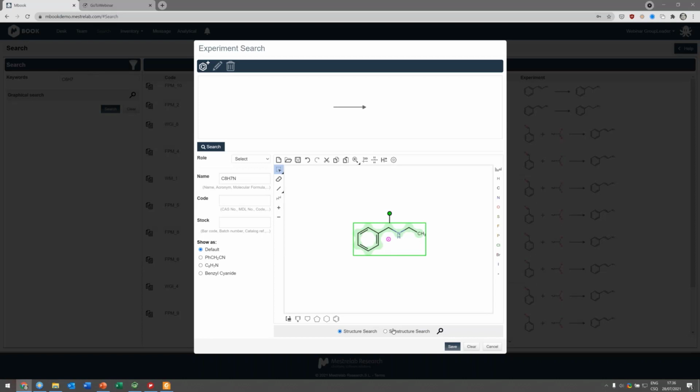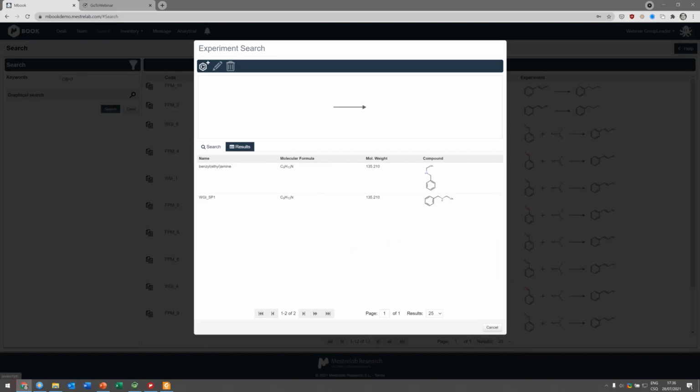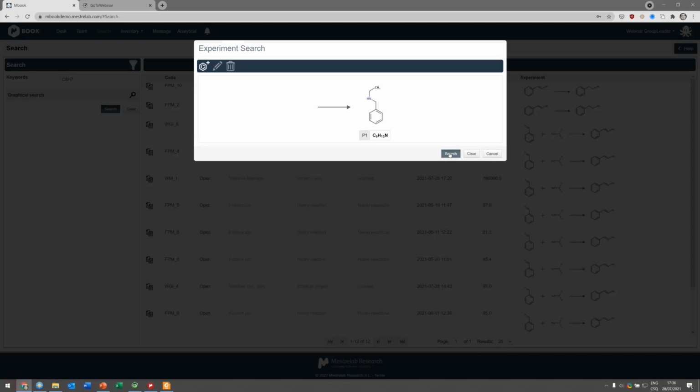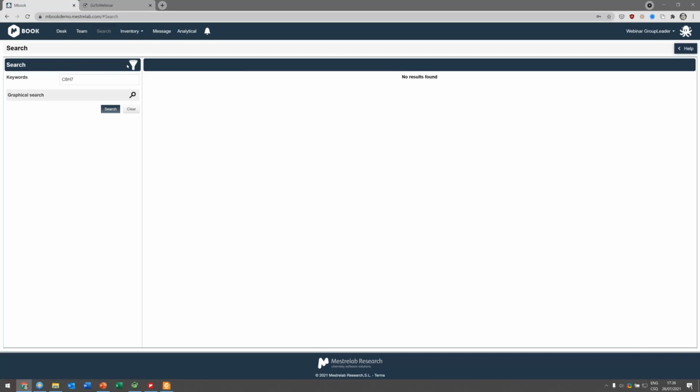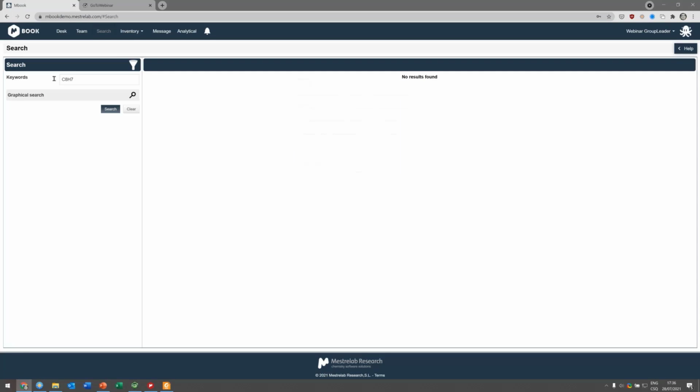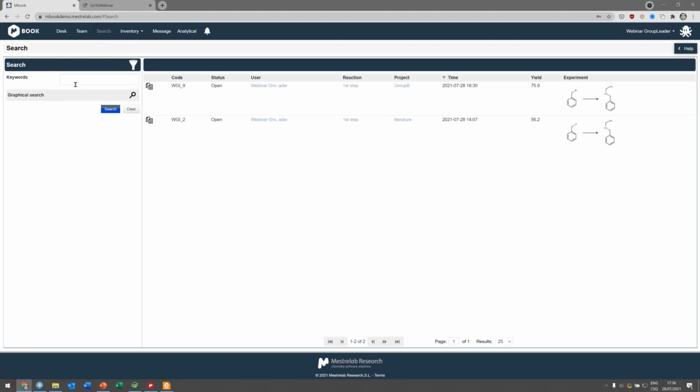Now, I can search for the structure or the substructure. I will have here 2 results, so let's select this one, and I want to have it as a product. Then I do the search and I have no results, so I must have made some mistake, but whatever. Yeah, there was a keyword already active, so it was filtering.